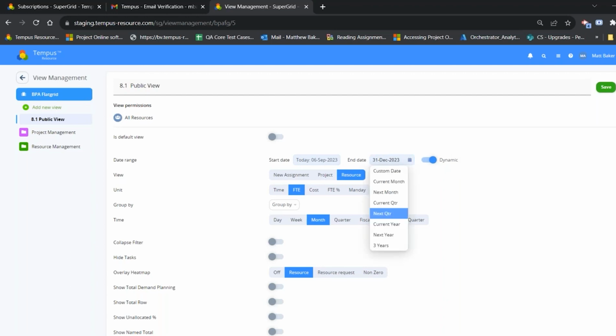So you can say, I want it to be extended out to a custom date, or I want it to be the end of next quarter. That will automatically update when it goes to the next quarter, the end of the current year, or the end of the next year. It just gives you the ability so you don't have to continuously manage the date range for that given view. It's just going to be automatically populated based off of what you set here. I just want to reiterate, this is only available on the public view side of things.